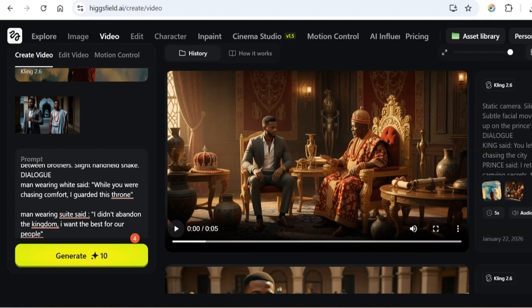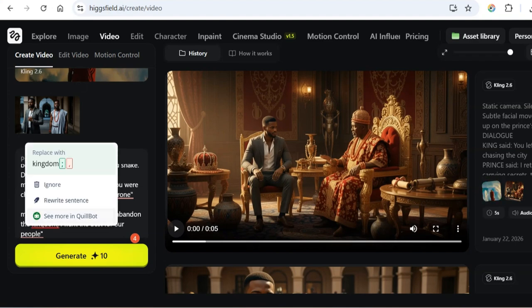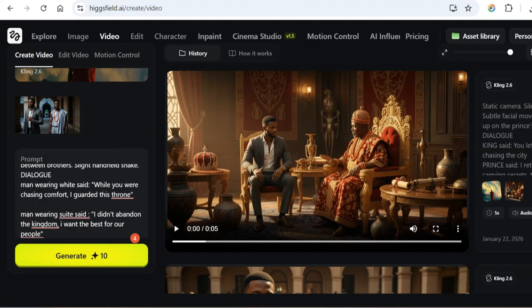So here I've also uploaded the next scene. Here you can also use things like outfits to differentiate your characters. So here I want dialogue one, I want the man wearing white to say this, and the man wearing a suit to say this. You can use different features, clothing, or their attire to differentiate your characters. That also makes it easy for Kling 2.6 to know who will speak and allocate your dialogue appropriately to your characters. Once you've done that, you click on generate.